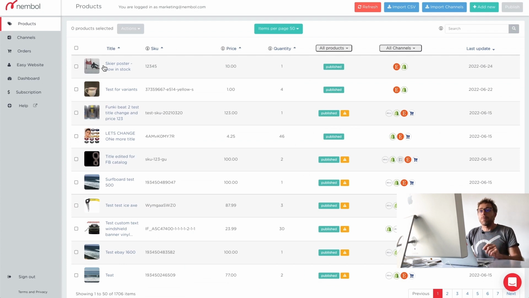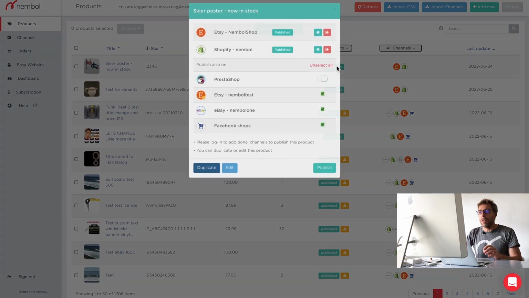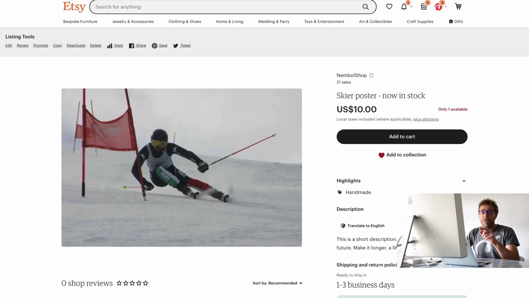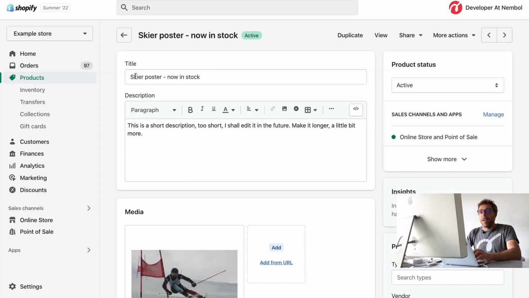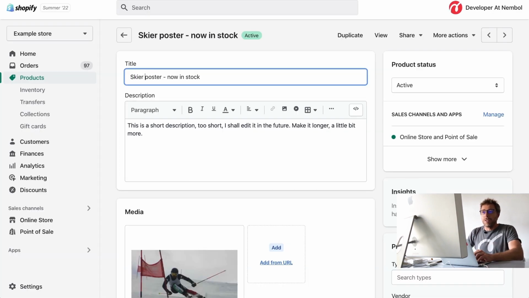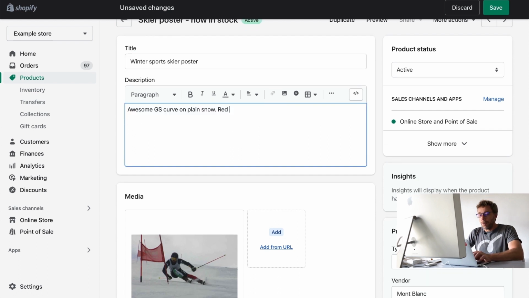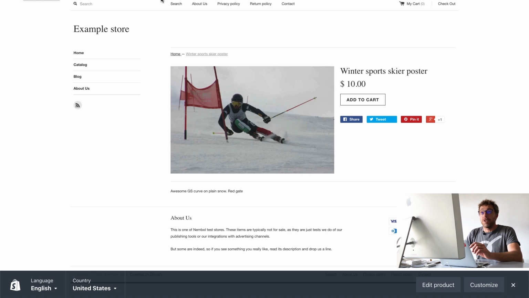Now we visit the product page, we can see there's a product up here which is called skier poster, now in stock, SKU code 12345, price 10, and it's listed on Etsy and on Shopify. Let's open this product. Here you can see it in Etsy. Let's open Shopify. I click edit and I change this title and description and we save it. Okay, you can see now it has changed.